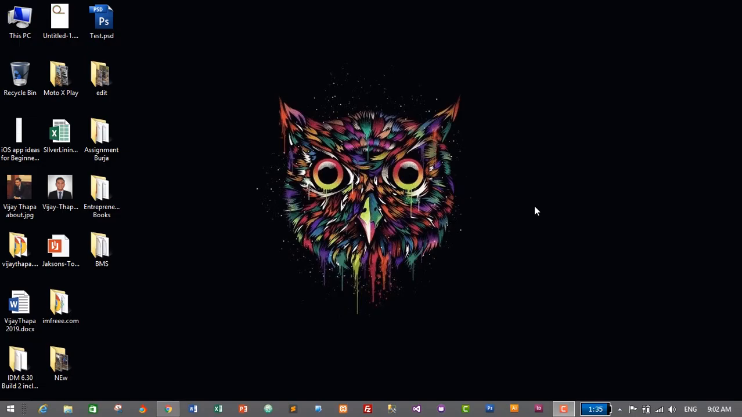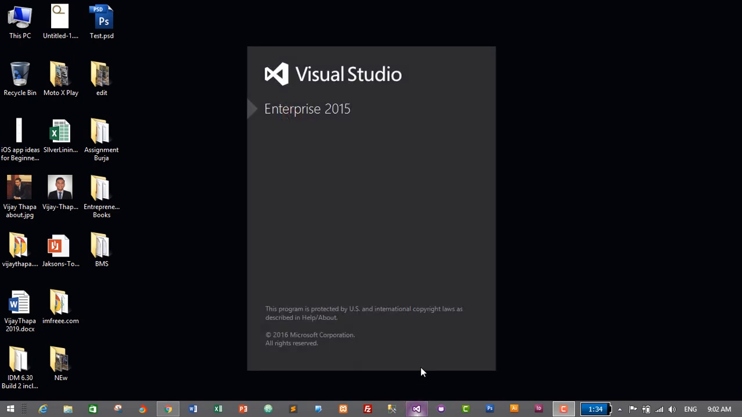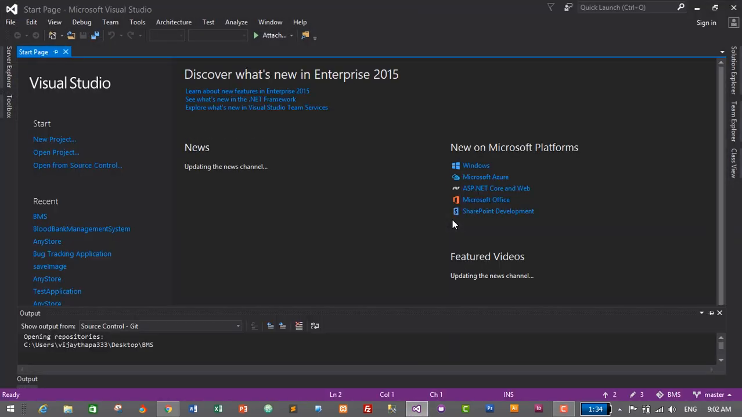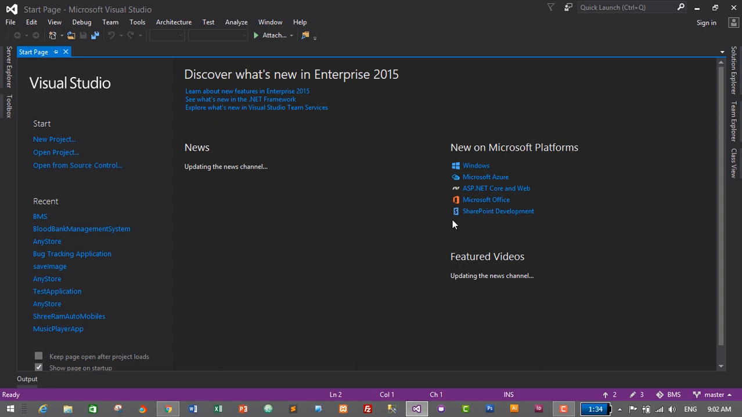In order to start our project, first of all, we will need to open our IDE, which is Visual Studio. So I have already installed Visual Studio IDE and pinned it in my taskbar. So I'll just click on the icon and open our Visual Studio IDE. For now, I'm using Visual Studio 2015 Enterprise version.